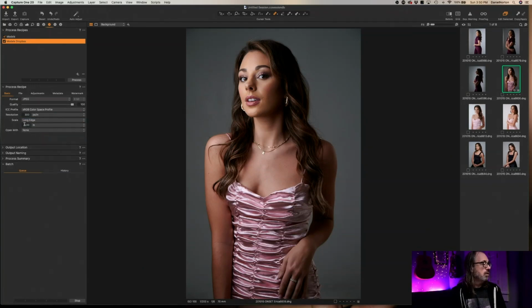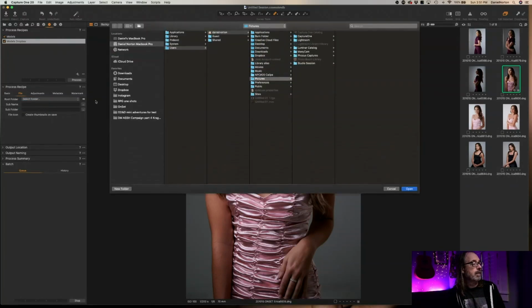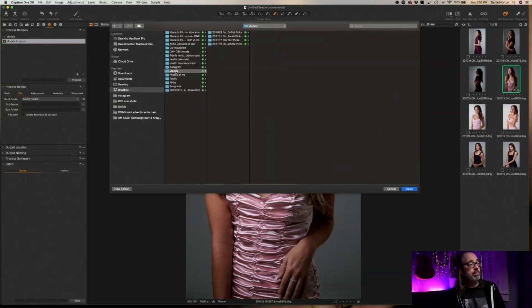I'm going to set long edge pixels to 2000. Open with, I'm not going to set again. File. Now, root folder. I'm going to go select folder. I'm going to go to my Dropbox, and I have a folder in here called models. So I'm going to set that as my root folder.